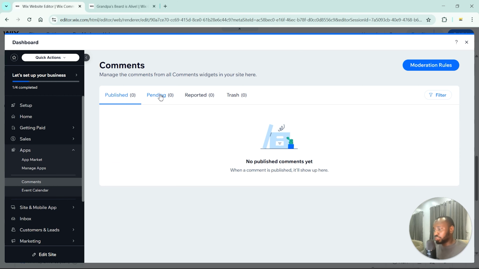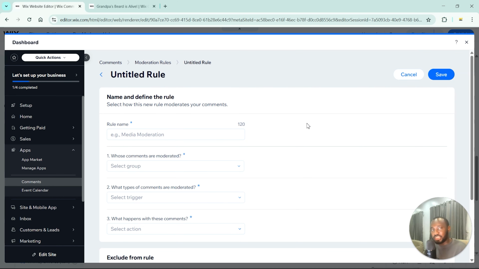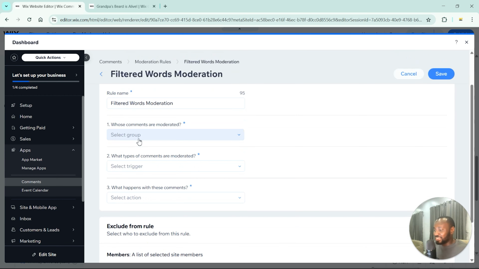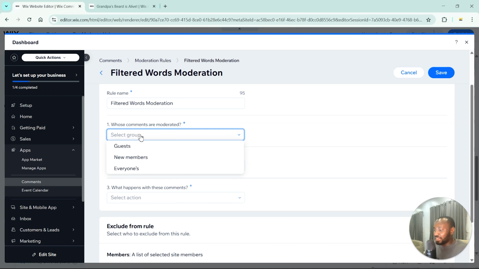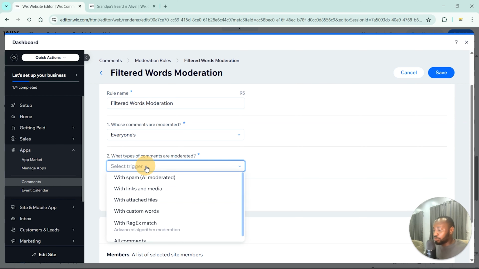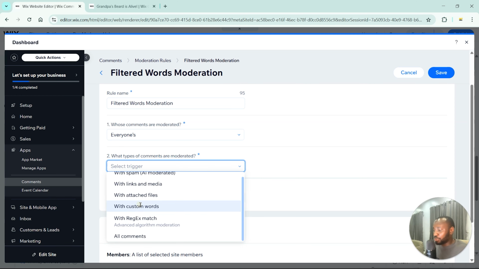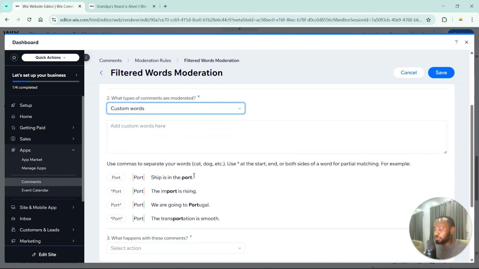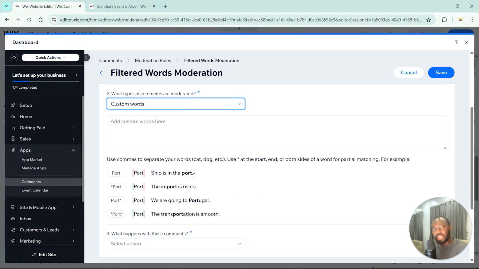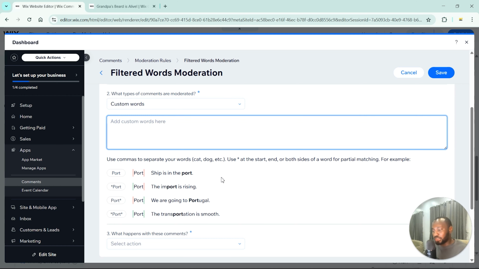Now head back to the comments. The moderated comments will appear here in the pending, and there is one final moderation rule I want to add, and that is by filtered words. So let's go over to filtered words. All right, so you can name these rules any name. I'm just using this as an example, and here I want to moderate everyone, and what I want to do is I want to say with custom words. So there are certain words that I don't want them to add onto the site, and I'm sure you understand what I mean by this. Certain arrogant or rude words cannot be used, so I'm going to use certain words like crazy. But before that, I want to explain how this rule works.